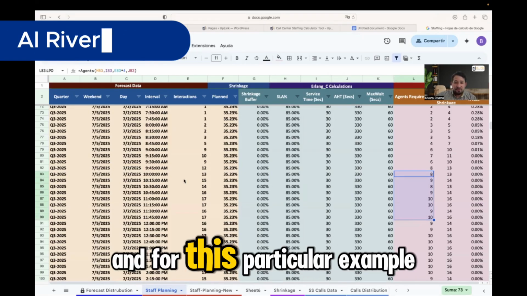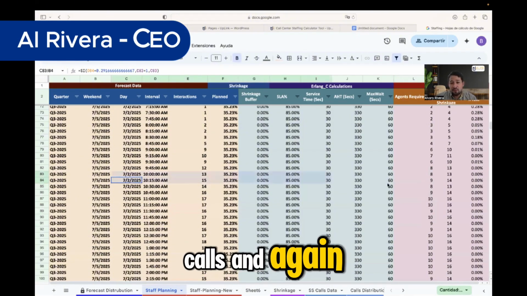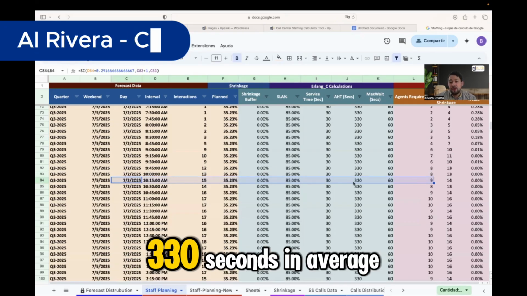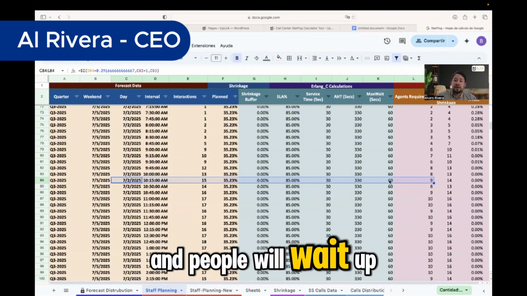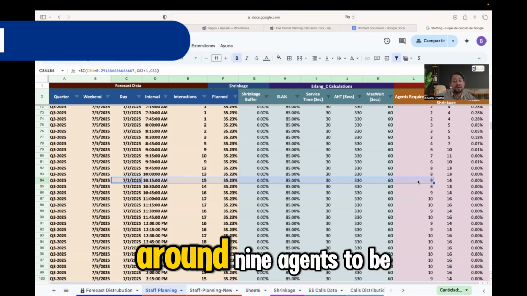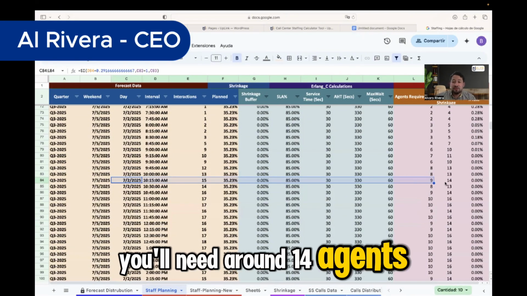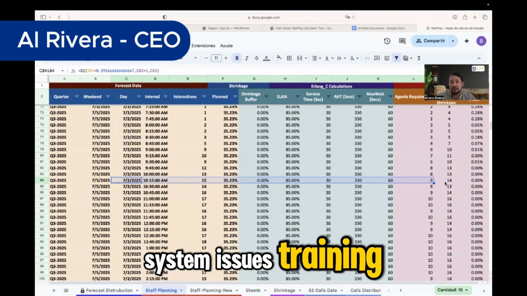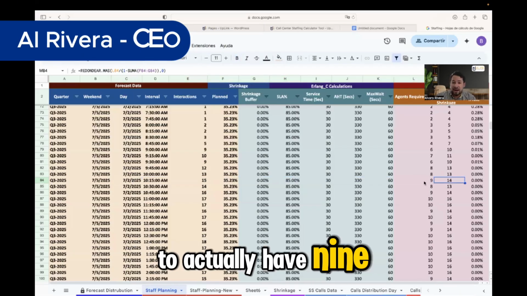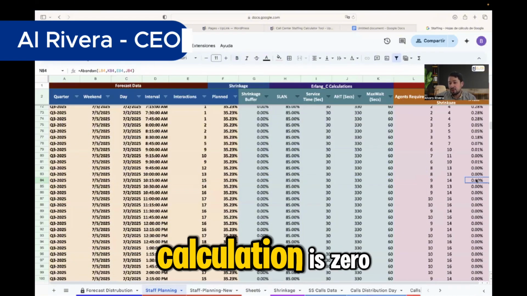to be able to calculate how many agents we actually need. And for this particular example, on July 2nd at 10:15 a.m., we expect to receive 15 calls. And again, we want 85% of the calls to be answered within 30 seconds, and each one of these calls will be 330 seconds on average, and people will wait up to a max of 60 seconds before dropping. With these calculations, I can tell you that you'll need around 9 agents to be able to handle these calls. But because of shrinkage, you'll need around 14 agents because of absenteeism, system issues, training, etc. And you'll need to hire around 14 agents and plan 14 agents to actually have 9 to be able to meet this criteria. The abandon rate in this calculation is 0.